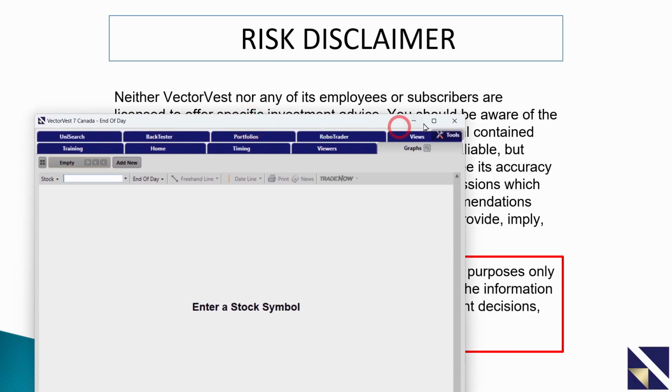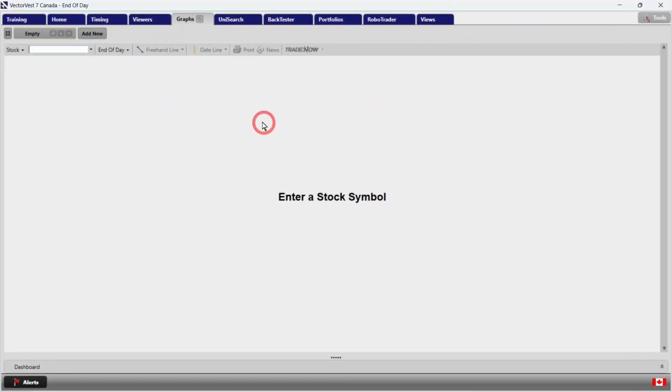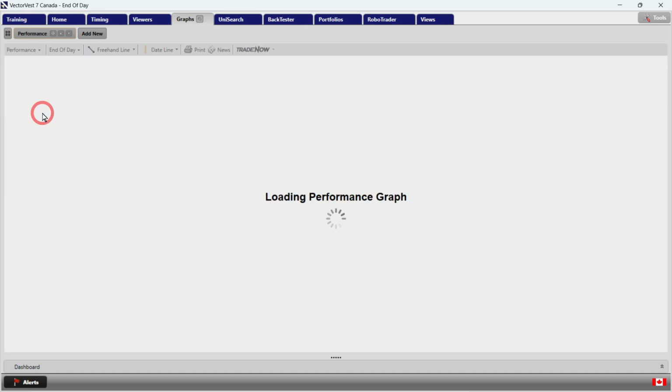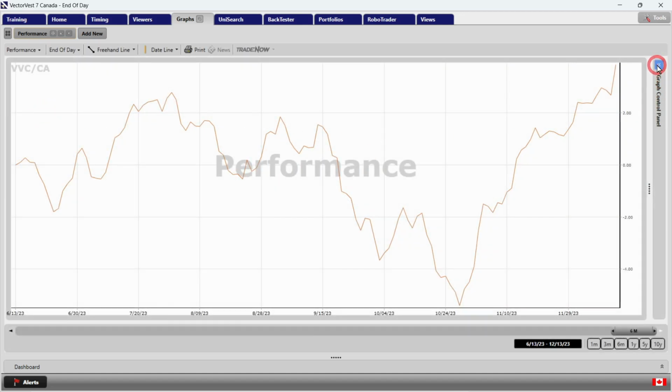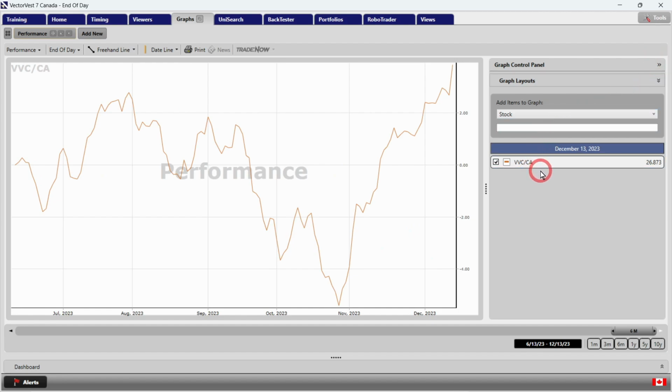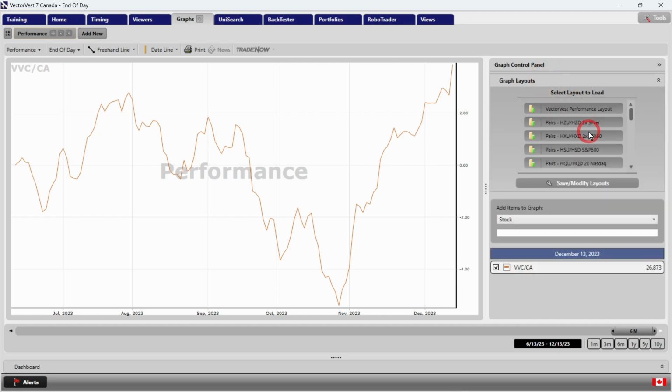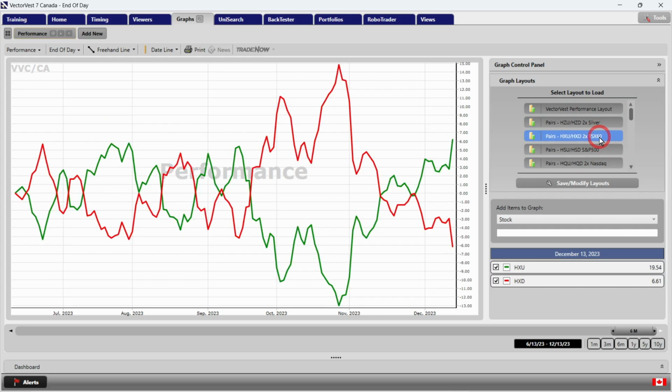Bring this down. So I showed you the example of natural gas. So from our graphs panel, we'll just left click on the menu over at the top left, come down to the performance graph. And again, it opens with our default VectorVest composite for Canada. And layouts, it opens all the pairs that I have created and saved with a description. Here's the TSX 60, for example.